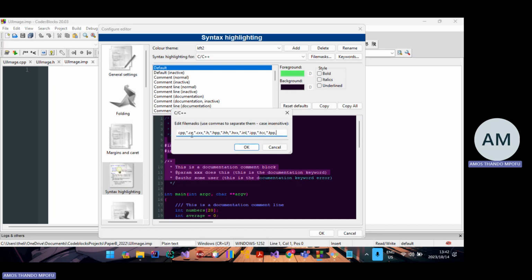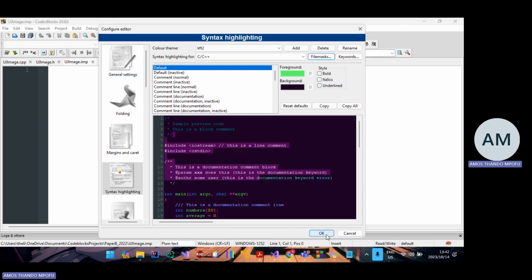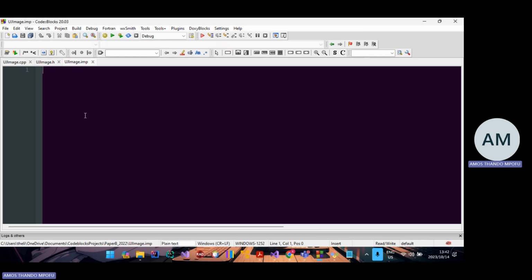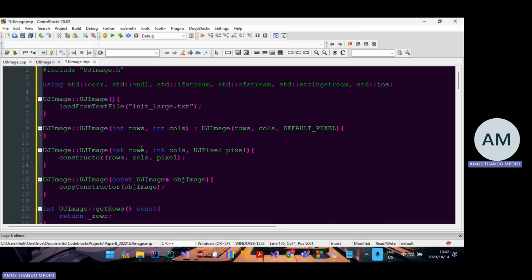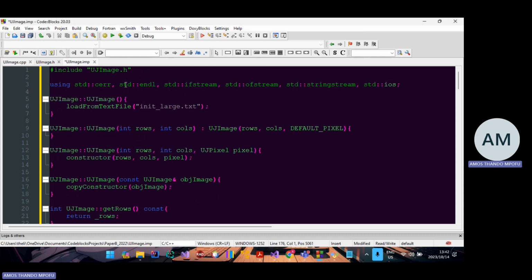If you check how the other files were added, you put an asterisk like that to say every file, and then you say .imp. So every file that ends with .imp, we should highlight it. That's what I'm doing right now. And then I press OK. The moment I press OK, you're going to see it start highlighting. There we go. It starts highlighting properly, as if it's a source or implementation file.